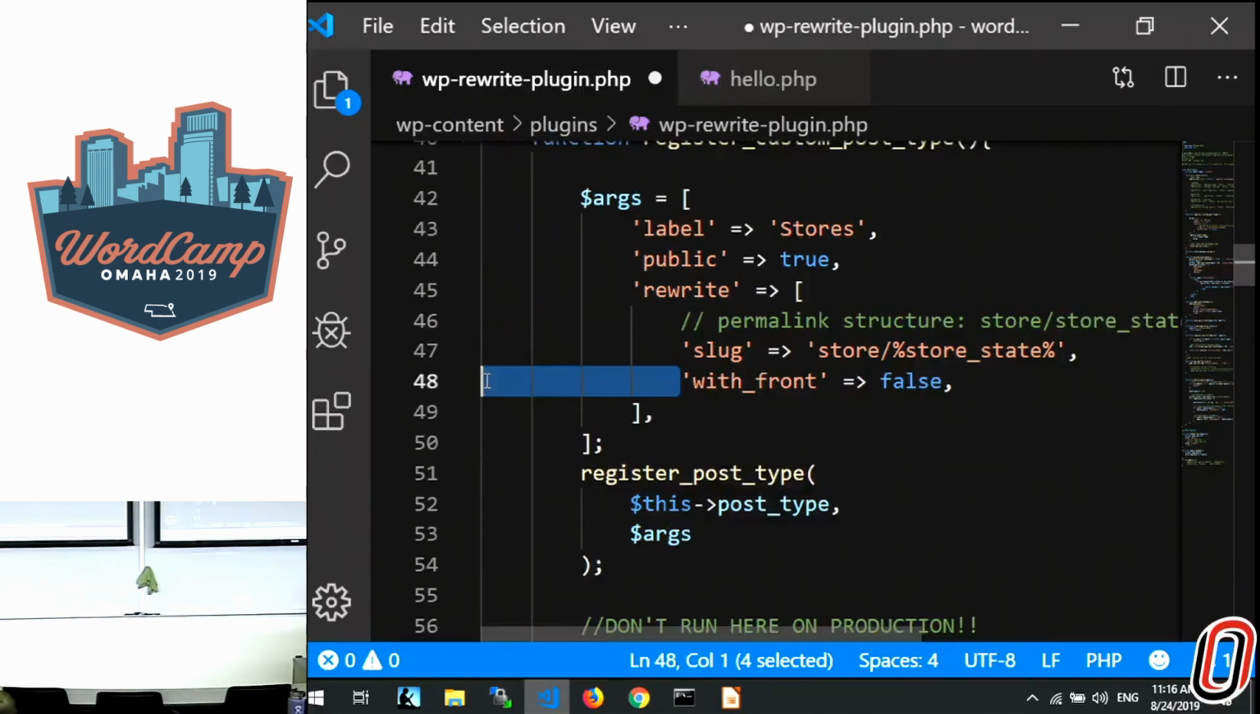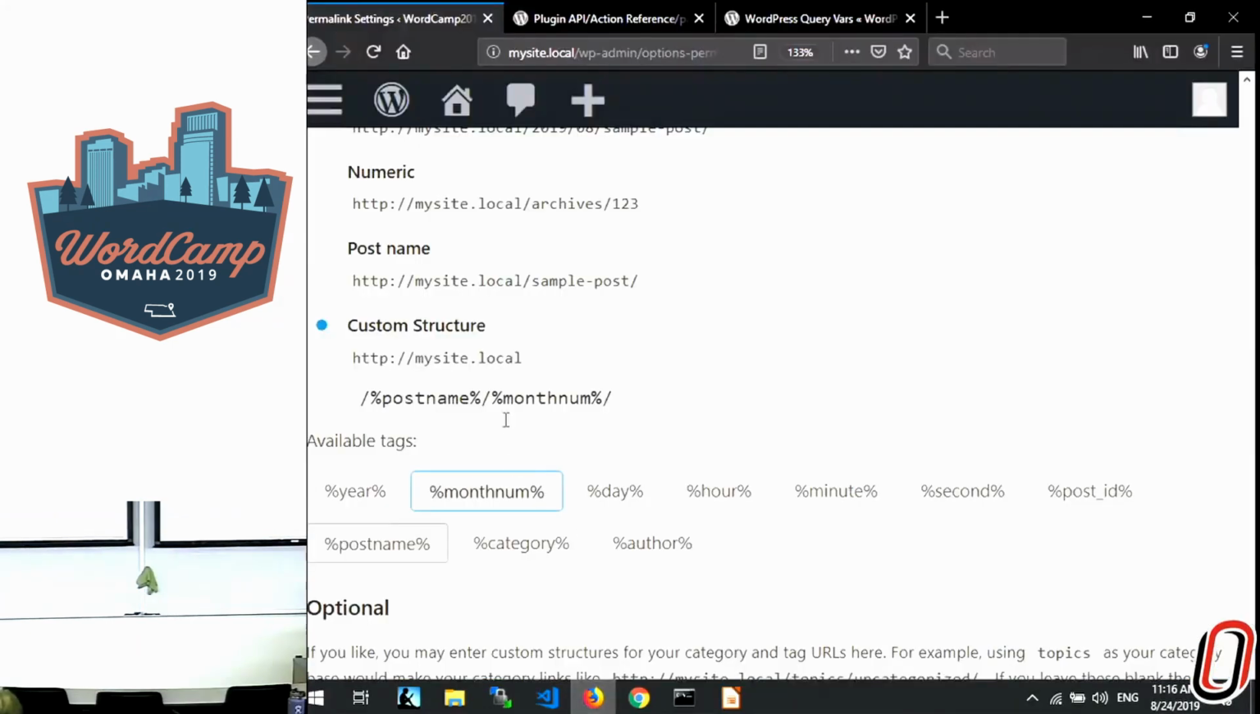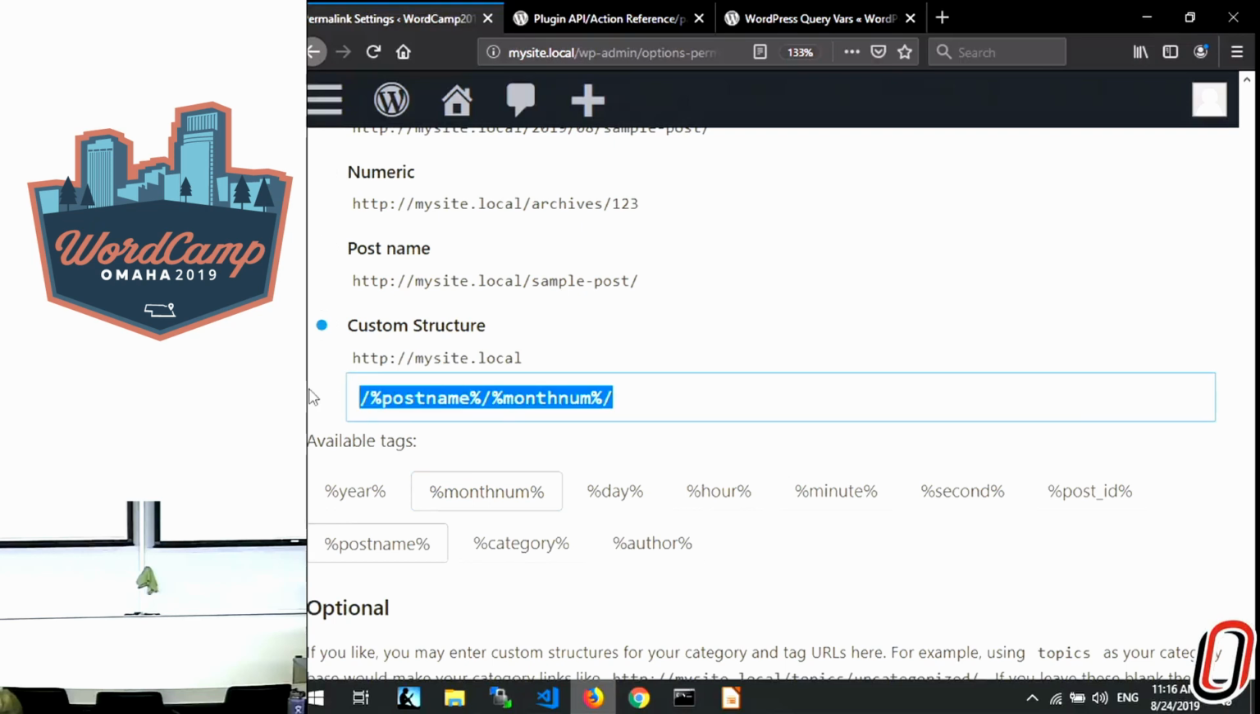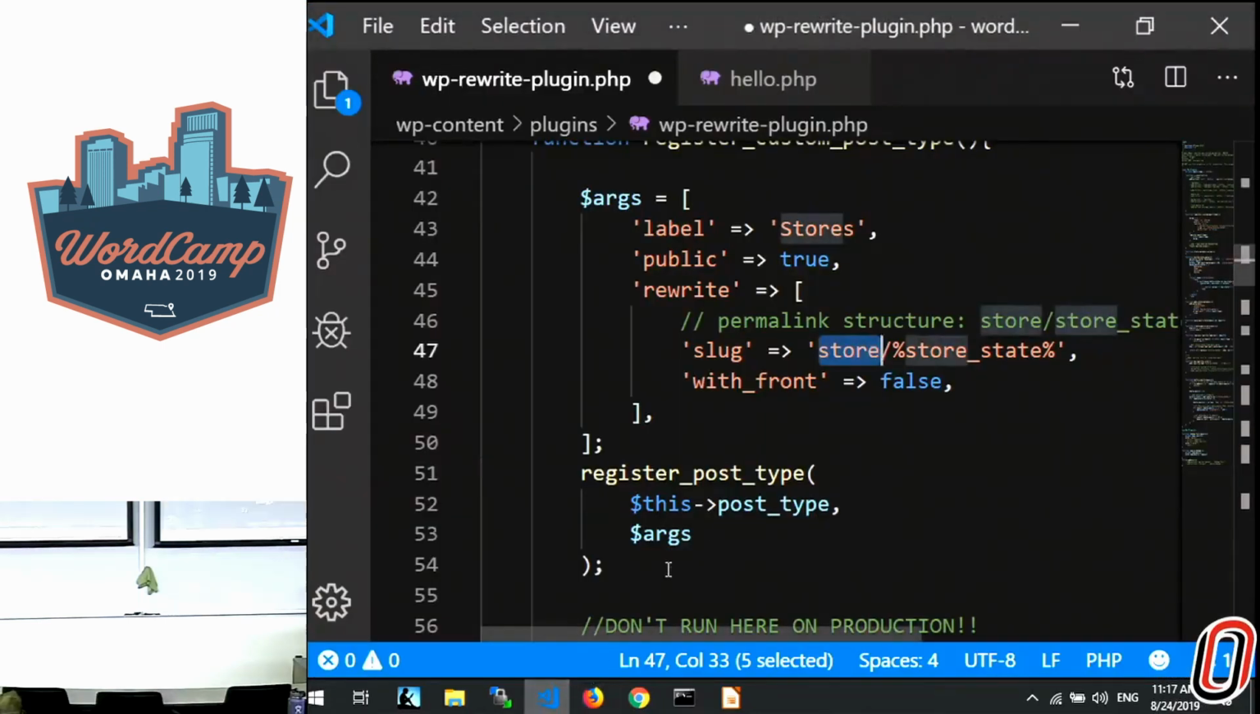Now, you see this here that says with front. I just mentioned a little bit earlier that the store is the front of the permalink. So how come we're setting this to false? Well, the reason we're doing that is because that with front is referring to this with front. So if I were to add this as blog here, and if I didn't set this as false, it's going to take blog and add it to the front of my custom structure. So it would look something like this.